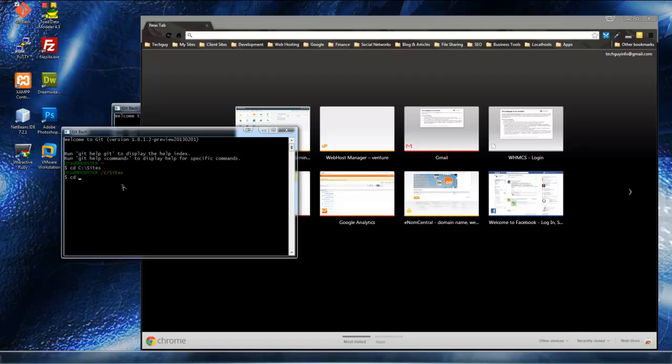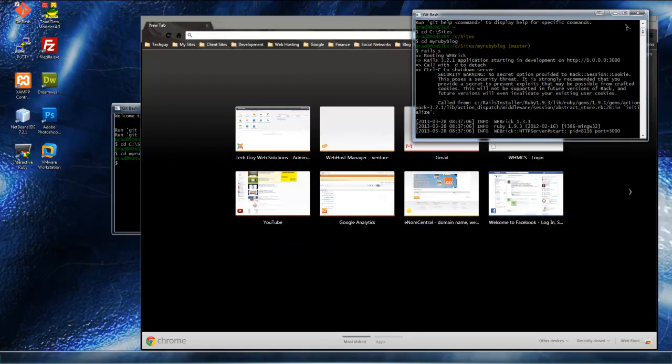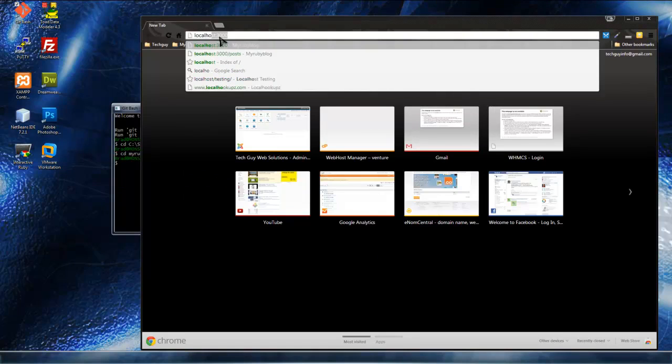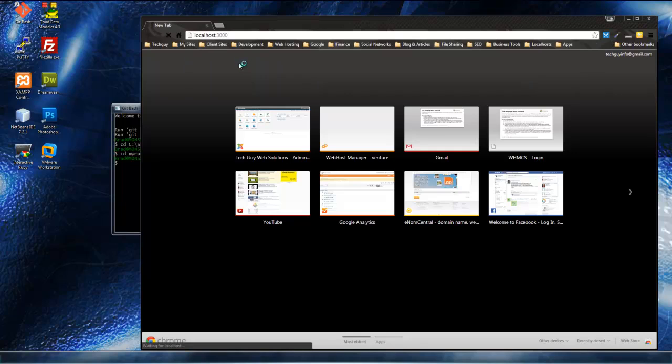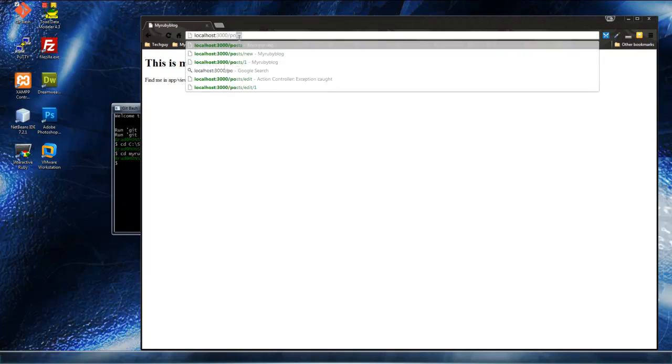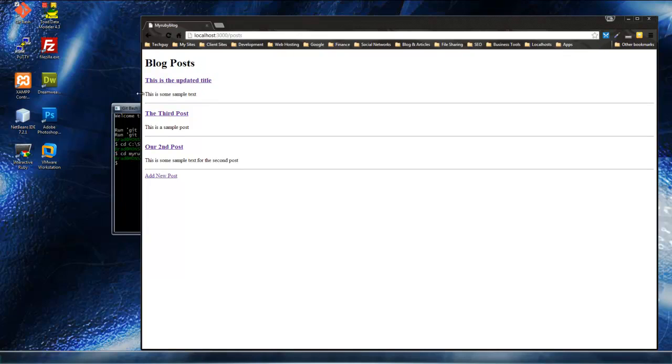So I'm going to go to my Ruby blog, and I'm going to do rails s, which will start the server for us. So I'll get this over here, I'll just minimize it, and if we go to localhost 3000, and here's our app. Now the home page doesn't have any kind of dynamic content in it. Let's go to the posts page, and this is what we've created so far. These are all fields in our database.